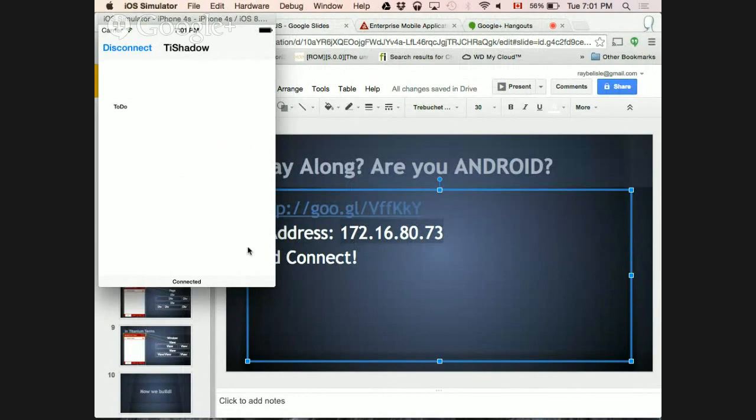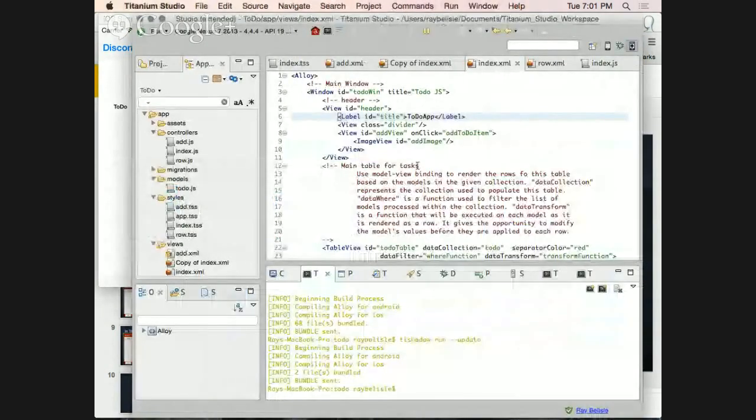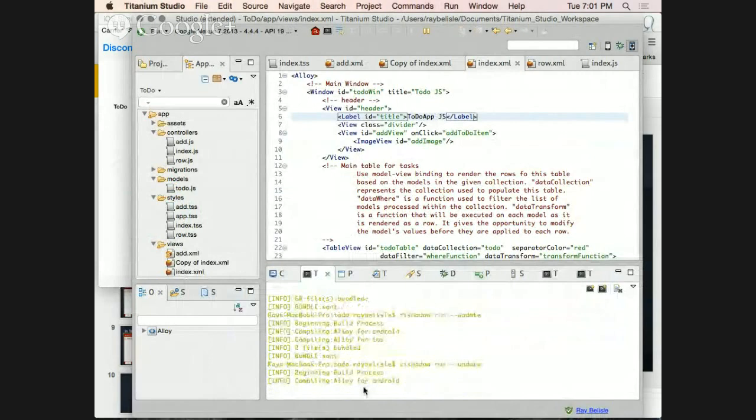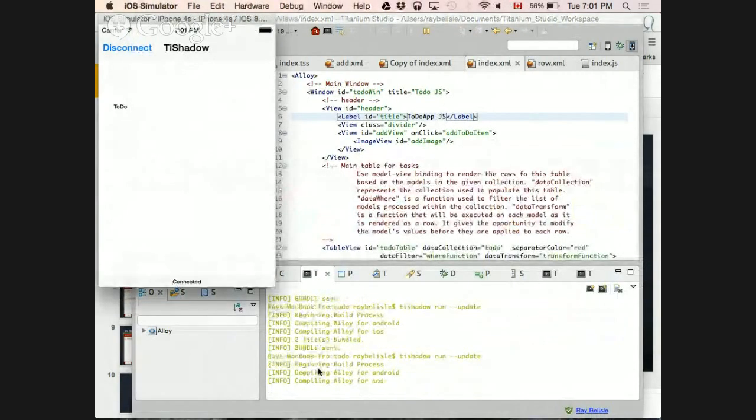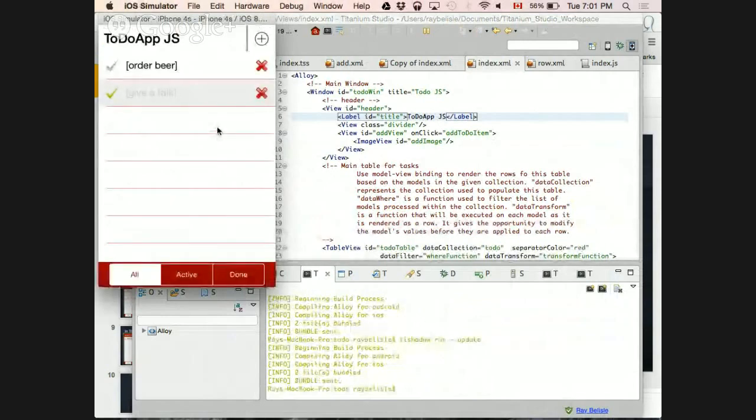There we go. Connected. All right. We'll get back here. And we'll go ahead and save that. And we'll send the update. And so there we go. To do app.js.